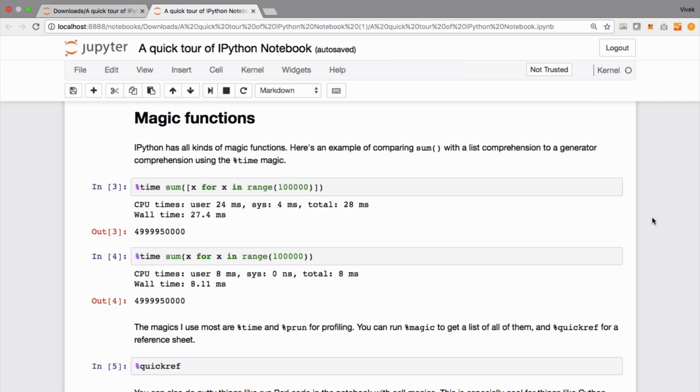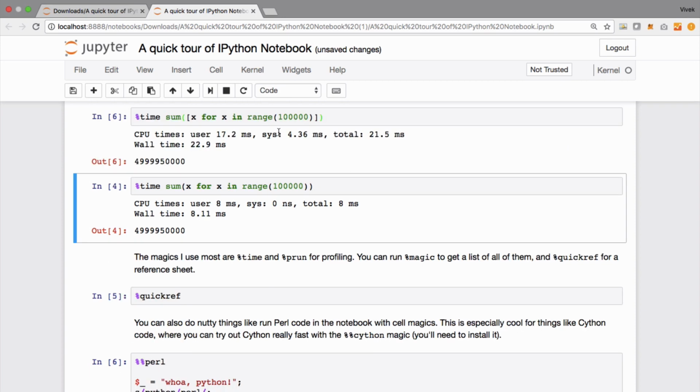IPython also has all kinds of magic functions. Here's an example of comparing a sum with a list comprehension to a generator comprehension using the time magic. So in this case, we see that for every element in this list of numbers, computing the sum of that list takes so much time. So some of the statistics of a particular computation are exposed to me.